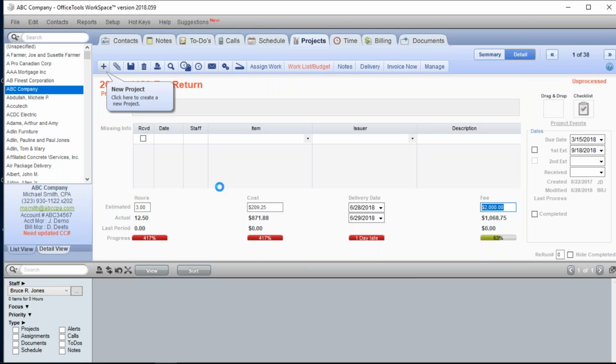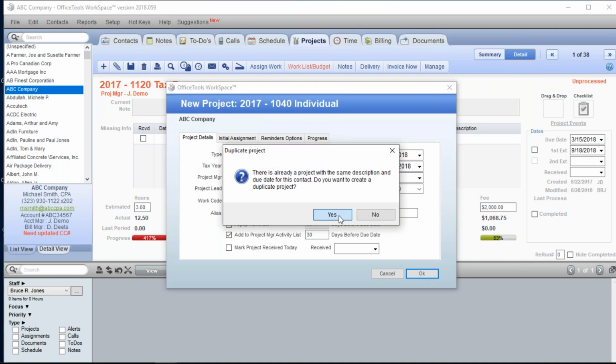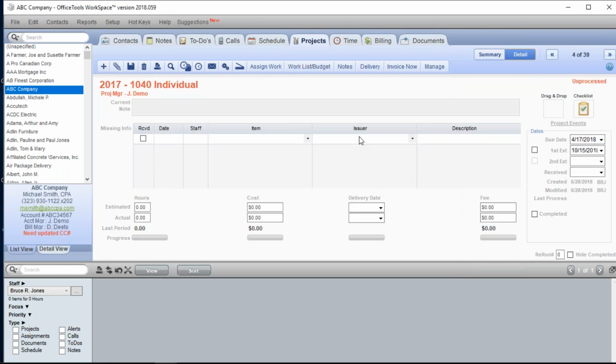So for this example, I'm going to go ahead and create a brand new project. We're going to use the 1040 as an example. I'm going to go ahead and just click OK here. And here's our new project. Nice and clean. If I now add in a budget for this project, and we'll say that this 1040, we're going to be spending 5 hours on it. I just budgeted by project. That's as simple as it is.